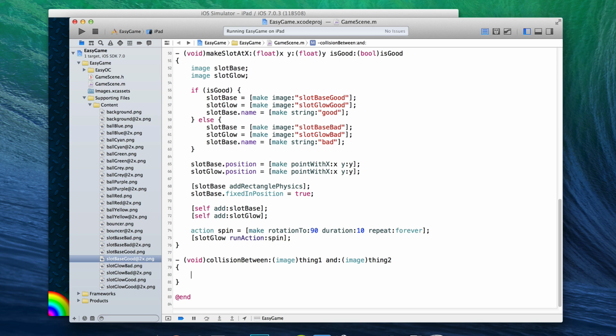The question is, is the ball going to be passed in as thing 1 or passed in as thing 2? Please have a think for a moment. Pause the video, have a think, come back with your answer. Okay, you're back. I'm guaranteeing you probably haven't paused the video, but never mind. I'm going to crack on anyway.